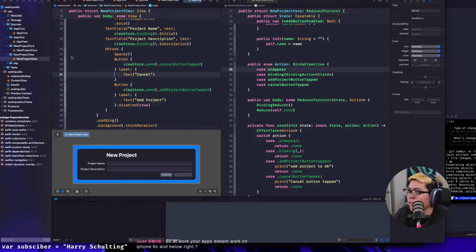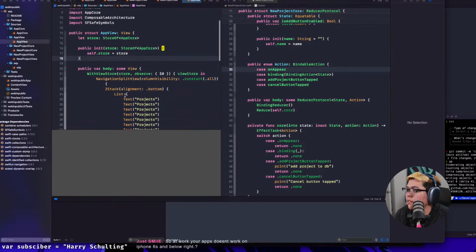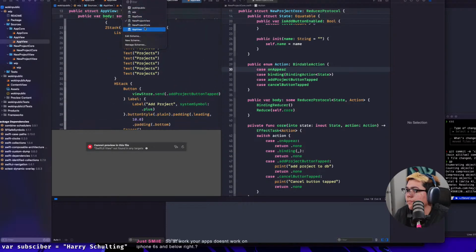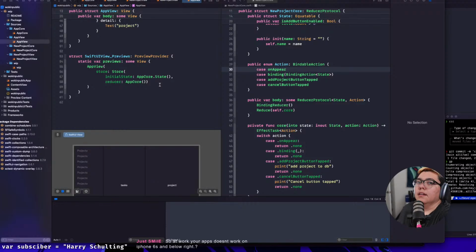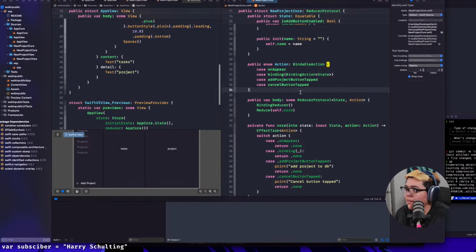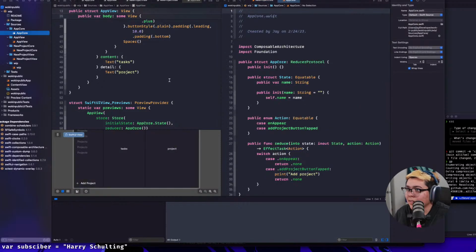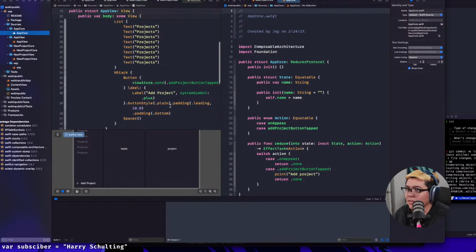Cool. Let's make this appear now. I think it should be possible. I hope. We'll find out. App view. But yeah, we try really hard not to use UIKit. And like I said, there are some cases where you might want to use UIKit, but I feel like it's not as necessary anymore. It's slowly getting unnecessary.